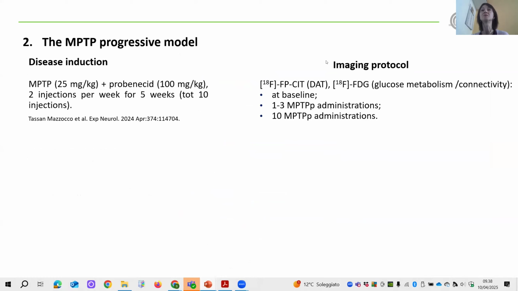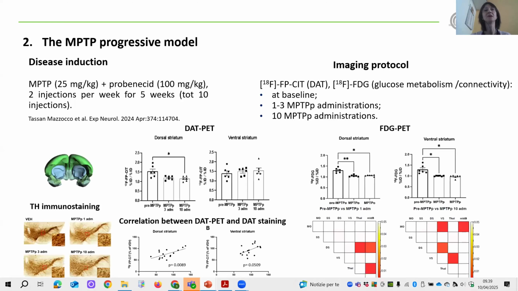So the imaging protocol consists in the acquisition of 2 different radioligands. One is specific for dopamine transporter, and the other is FDG that measures glucose metabolism and also connectivity. And we did the acquisition at baseline and also at different time points after the administration of the MPTP. And this model is characterized again by a decrease in dopamine content.